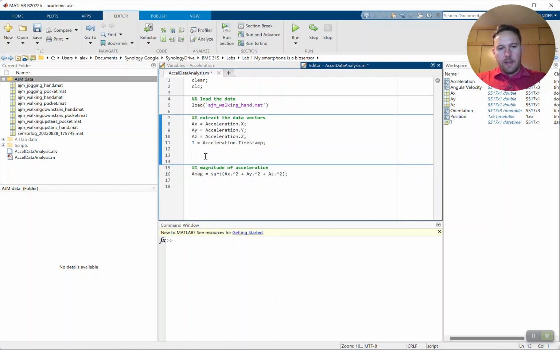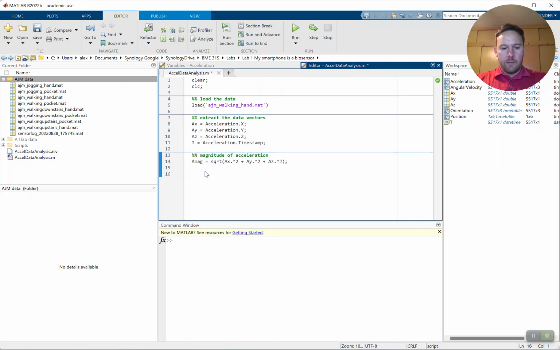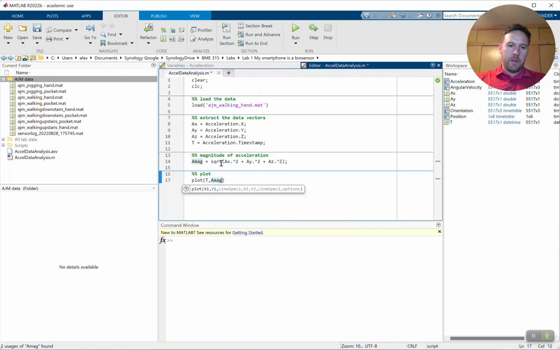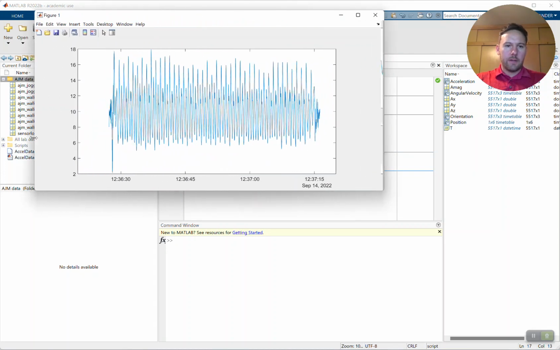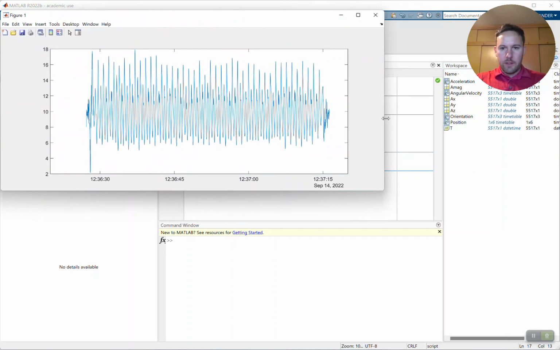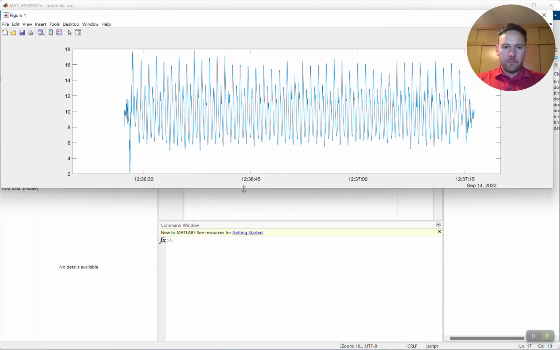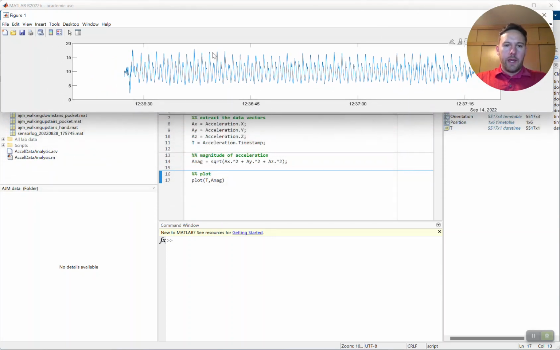All right. So now we can come down and say, we actually want to plot a mag. So let's move our plot down. We've rethought our data, rethought how we're going to write this script, and we've included this magnitude of acceleration. So now let's run this and see. Ooh, this data looks much cleaner. Much, much nicer.